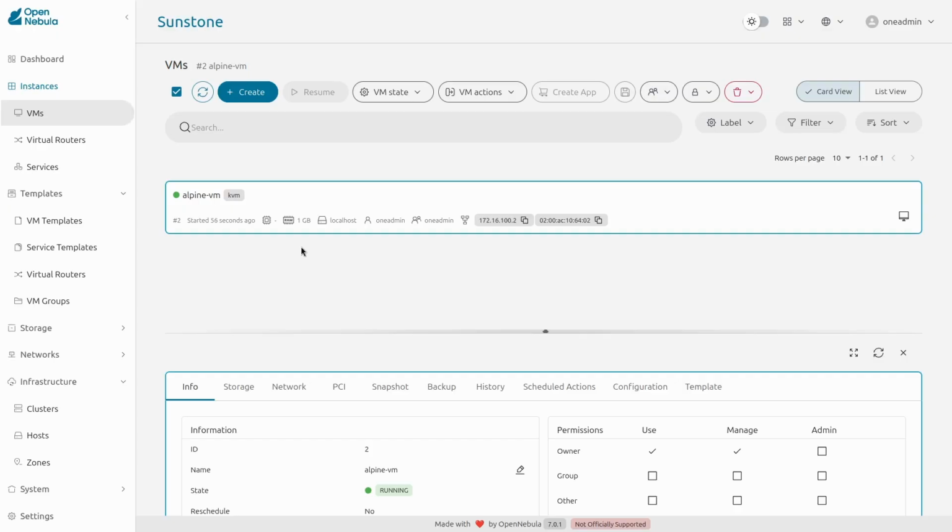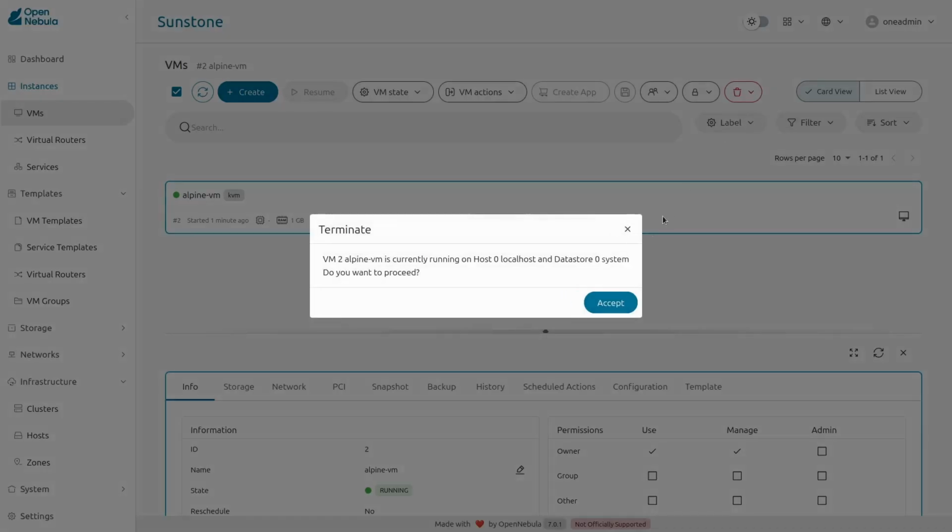Once the virtual machine is no longer needed, terminate it by pressing the trash bin icon and selecting the terminate option. For faster deletion, you may select the hard option instead.